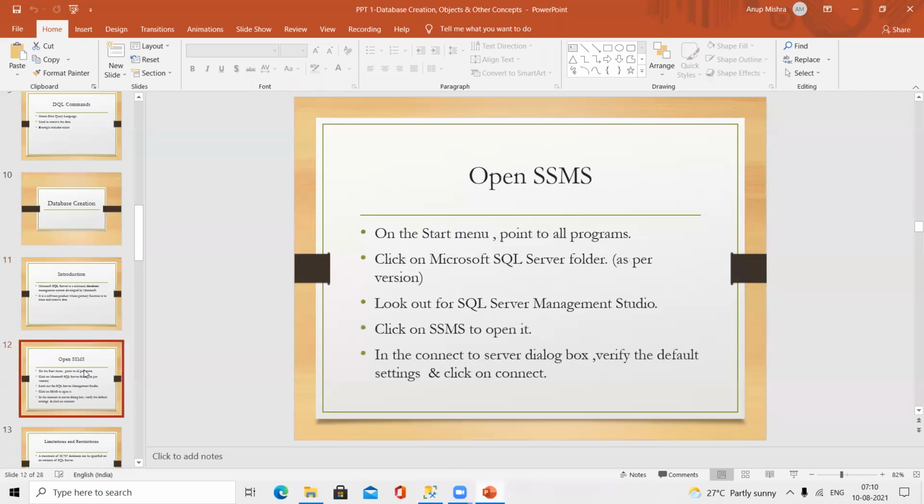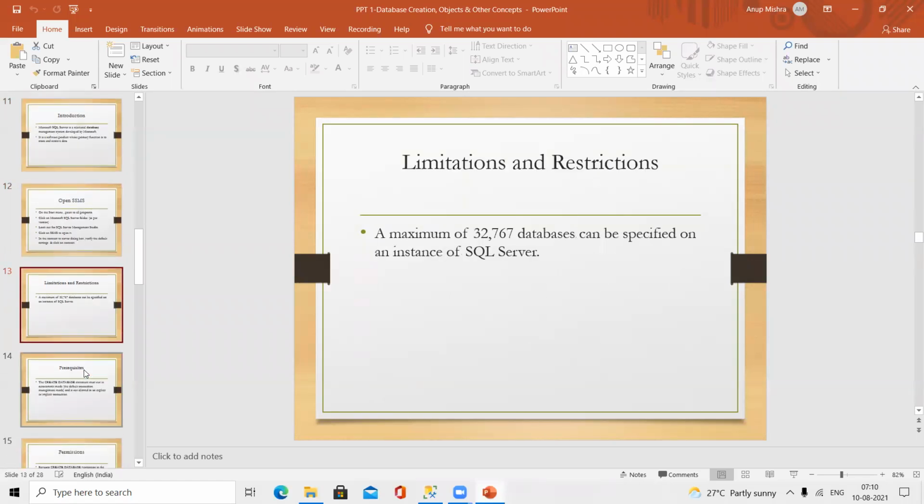Now, what we are going to learn here is that through SSMS, which I have already shown you, so I can skip. Now, what are the limitations and restrictions of creating databases in SQL Server? One of the limitations is that a maximum of 32,767 databases can be specified on an instance of SQL Server. What does it mean? It means that on a single server, you can create a maximum of 32,767 databases.